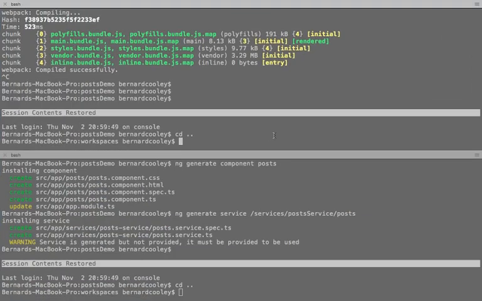Hi. So this tutorial is going to cover an Angular 2 project. We're going to build an Angular 2 project using the Angular CLI, which is command line interface, which makes it quite easy to create new projects, create new components, create new services, and all the rest, and integrate them into your project.